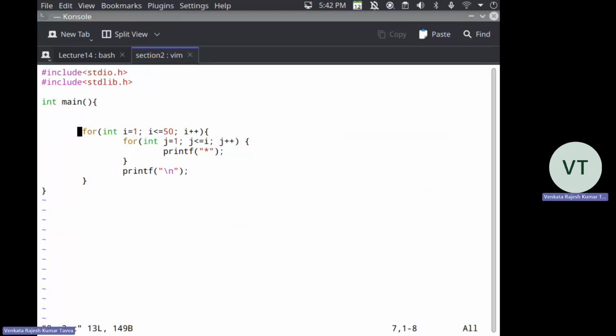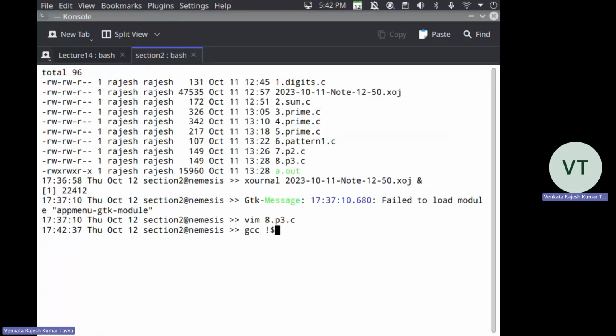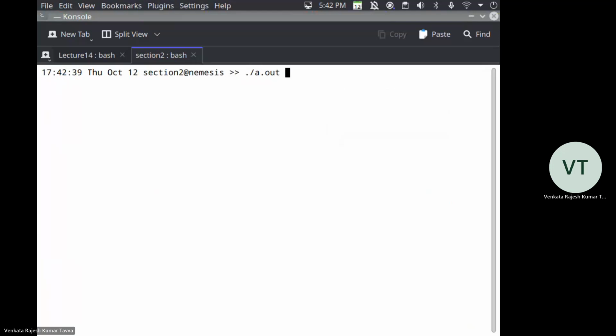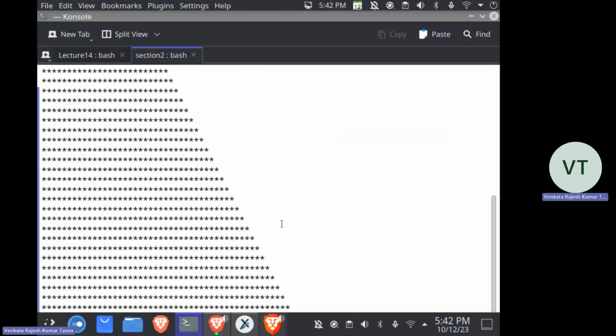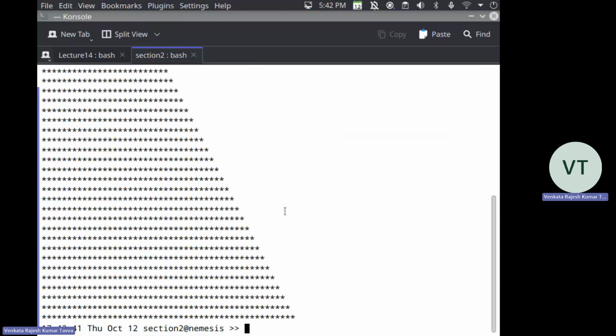So this is triangle with 50 rows. i goes from 1 to 50, j goes from 1 to i. So if you print this, you get this triangle, right?